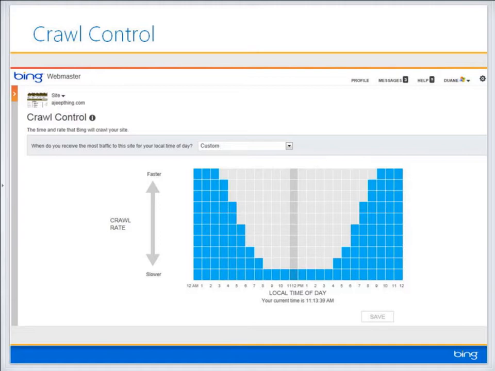Now, I'm going to get really technical here, guys, because inside your robot.txt file, you can put crawl control parameters in there to tell a spider or a robot how to interact with your website. Our crawler will listen to robot.txt first and then the crawl control feature. So if you come in and you set your crawl control, we will follow this. If you set a different parameter in robot.txt, we will follow that first as the absolute directive.